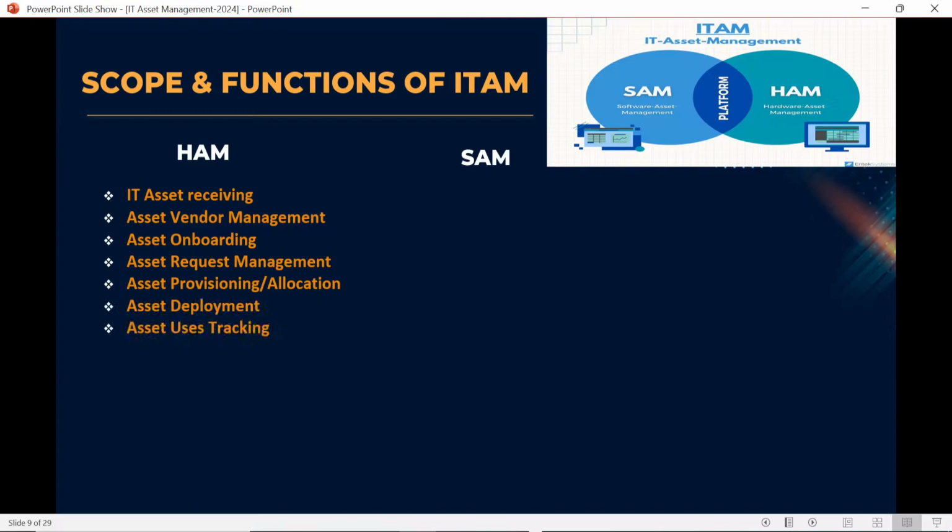The next function is asset usage tracking. It's not enough to just hand over the asset, because we should know if the handed over asset is getting used properly, that the asset is following the policies which are set by the organization. It should be compliant. It should follow the security related policies, and monitoring of all of these aspects is getting done by the HAM professional.